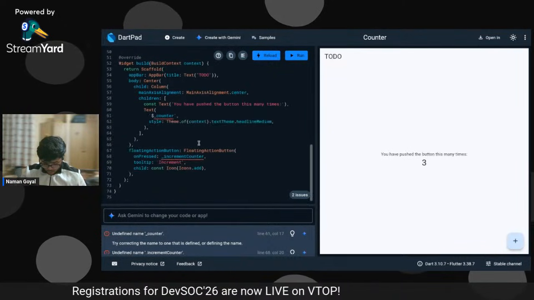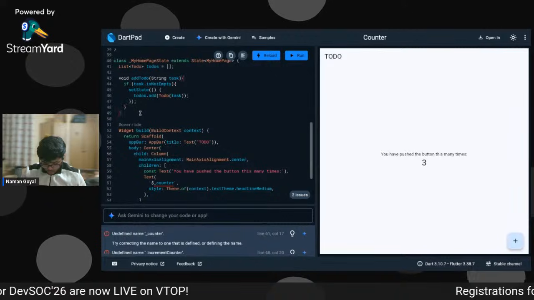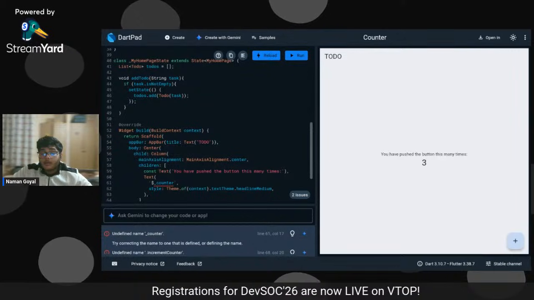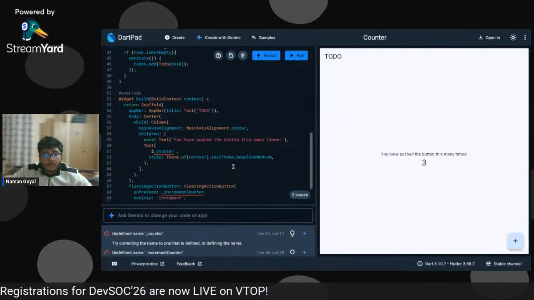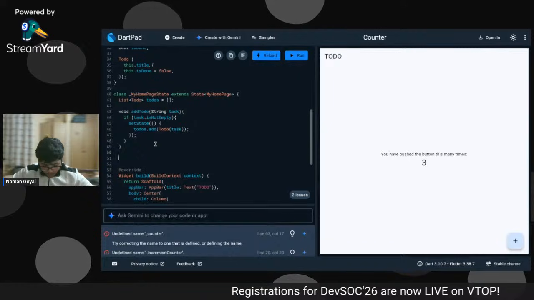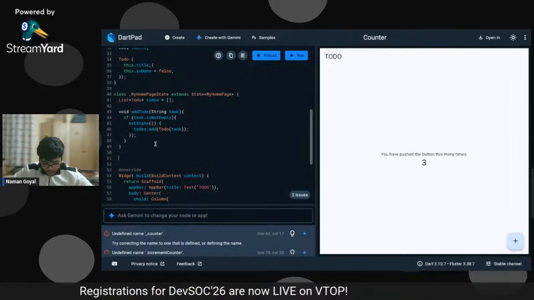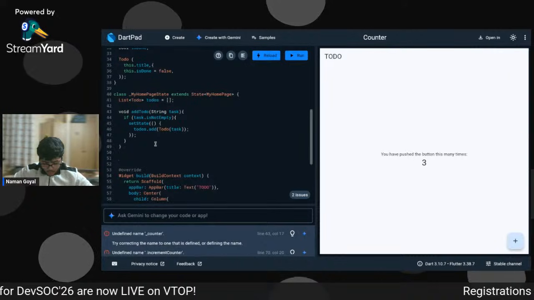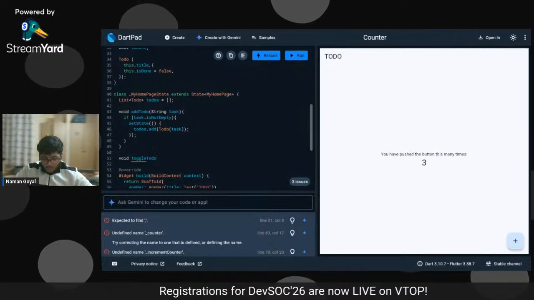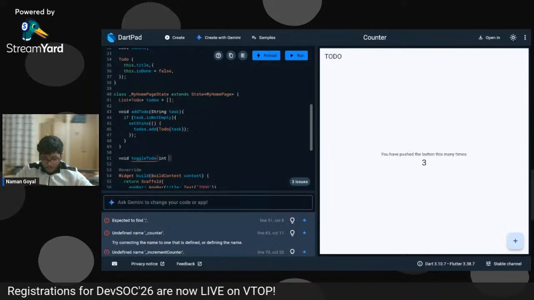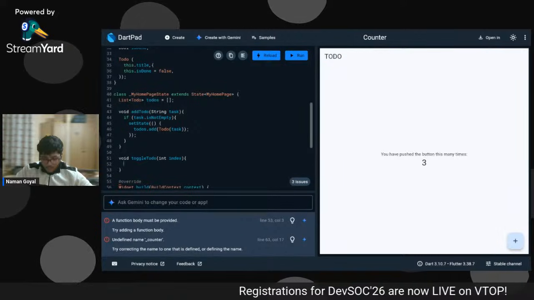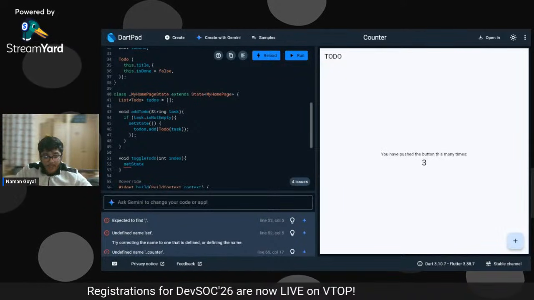So till now we have added this add to do function because we have to add to do's to the list. After adding the to do, we now also have to remove to do's. So we'll add a void toggle to do. Basically, if we have done the to do, then we will toggle the to do as done. So int index, and basically we'll use the indexing of the list to see if we have changed the state of the to do.